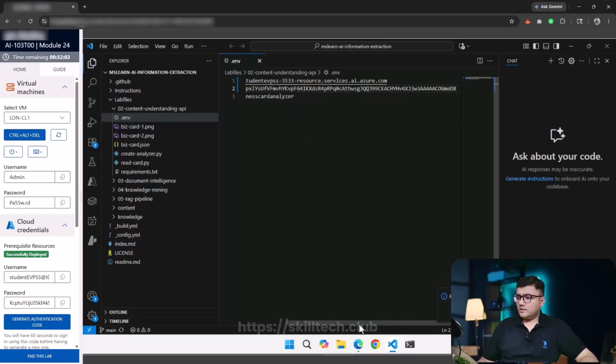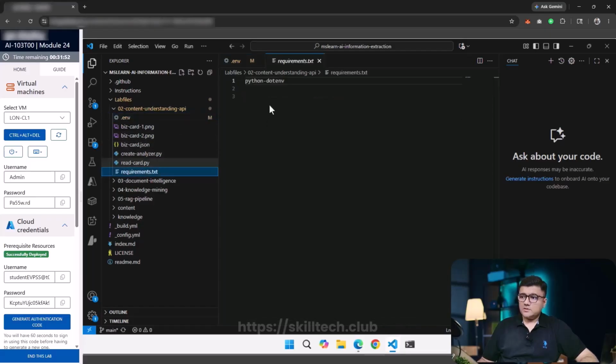And my analyzer name is actually the same, so I'm just keeping it business card analyzer. I do not need to change this, so this is perfectly fine. Once we are done with the environment file, I have to go to requirements.txt, which has one simple thing here, which is the Python.NET environment. I need to make sure that I take care of the dependencies here. So that's what we're going to do next.